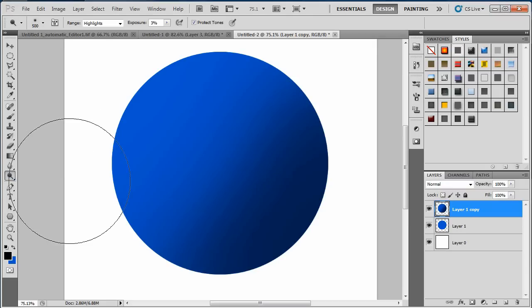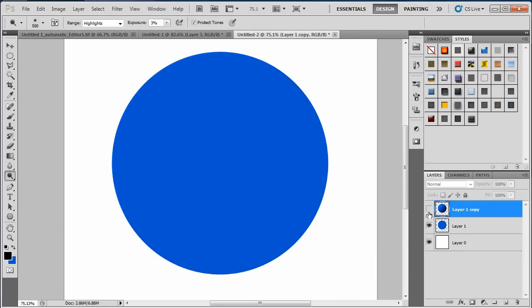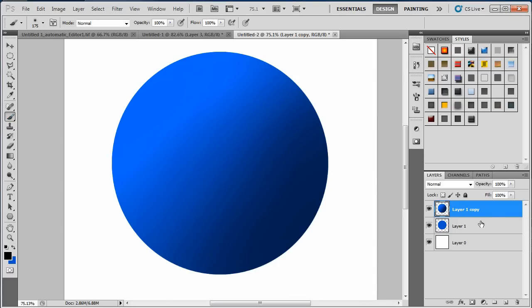And then we're going to come over here to the Dodge tool. And I have 500 pixel width and zero hardness again. And just do the same for the top. Be careful with this one, because with this particular tool, if you do this too much, it's going to start looking really, really bright. And if you do it enough, it'll go complete white, and it will not look very nice.